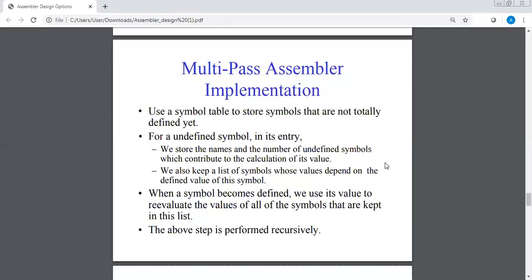Undefined symbol means that if I have an expression, in that instruction some symbols are undefined. So how many symbols are undefined in that? We will put that, and then the value of that symbol. We also keep a list of symbols which depend on this undefined symbol. We will discuss one example, and from there the concept will be clearer.